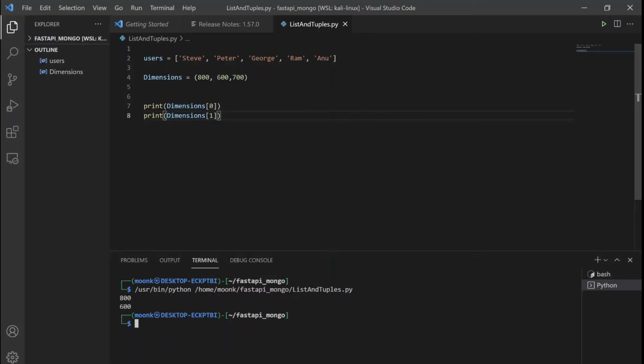So now you know the difference between lists and tuples. A list you can change by index or value, but in tuples you cannot do that. A tuple is static data. You can redefine your tuple again, but you cannot change the individual items of a tuple.